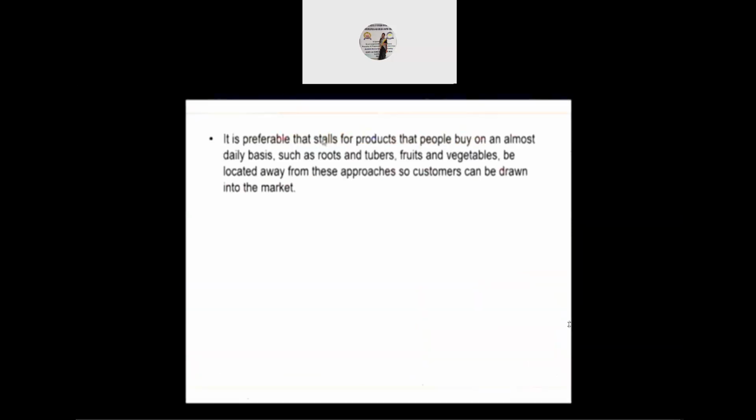It is preferable that stalls for products that people buy on an almost daily basis, such as roots, tubers, fruits, and vegetables, be located away from these approaches, so customers can be drawn into the market. So as I said earlier, this day-to-day usage product has to be kept a little far away from the entry point, so that people are drawn towards the end and they can see everything that's happening.